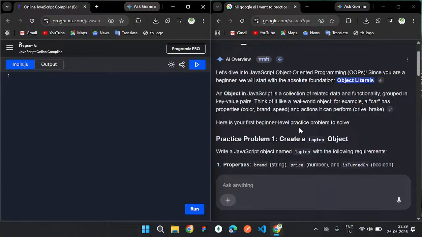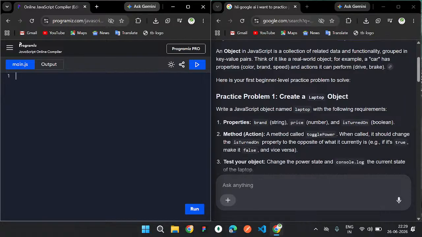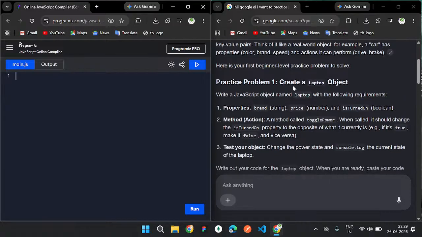Here is a first beginner practice level program. Today we are practicing, starting with OOP programming. Practice problem one: create a laptop object. Create a JavaScript object named laptop with the following requirements. So we have to create an object.